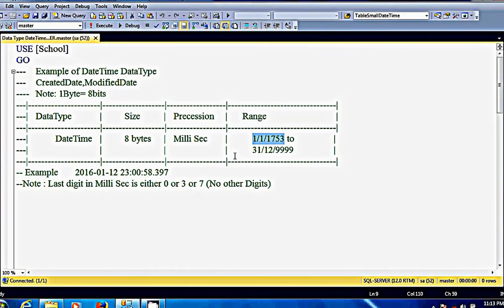Smalldatetime range ends with 2079, but DateTime range ends with 9999 year. So this is the example for DateTime. This DateTime has seconds with some fractional values. I mean, it will show milliseconds also, but smalldatetime won't show milliseconds. It will show up to only minutes.